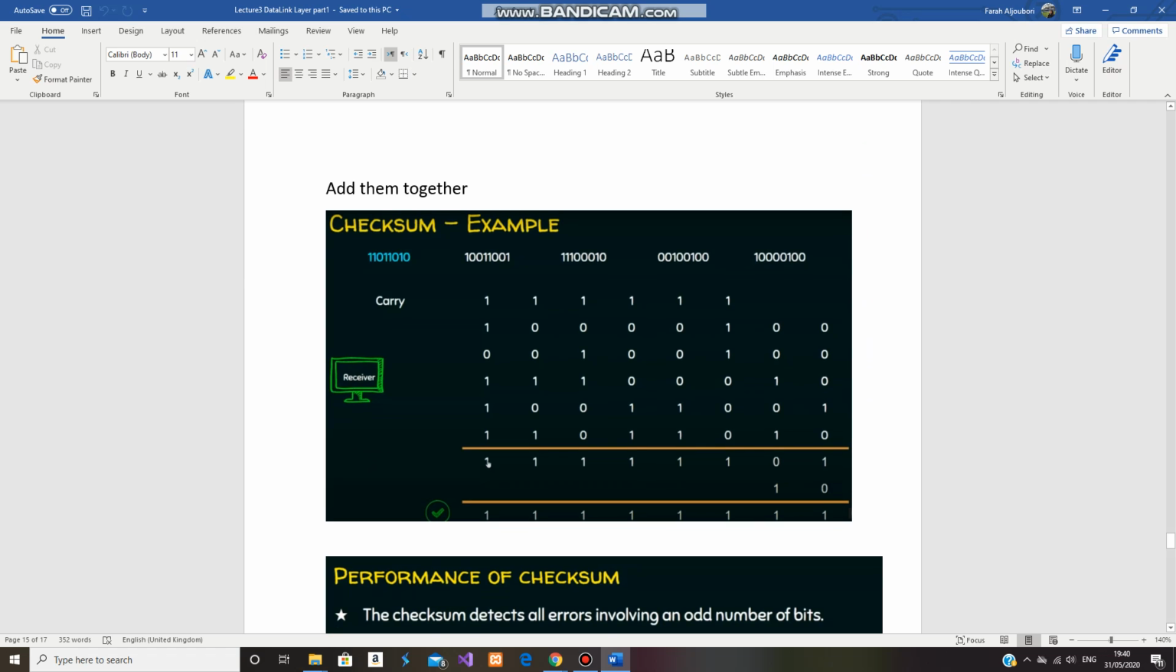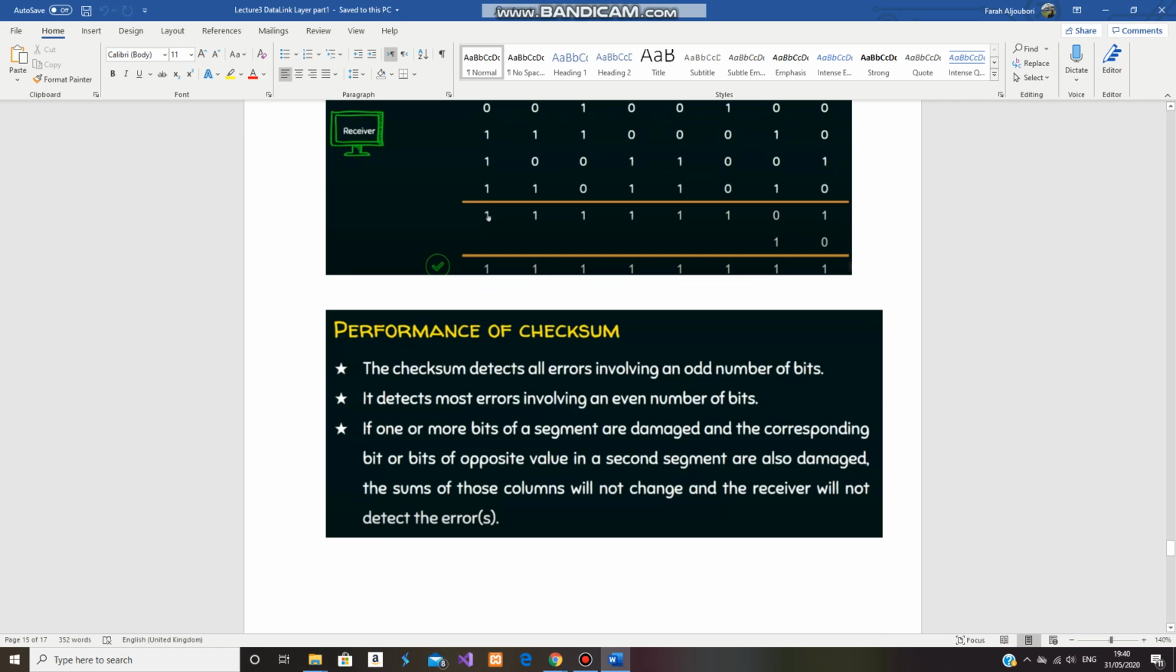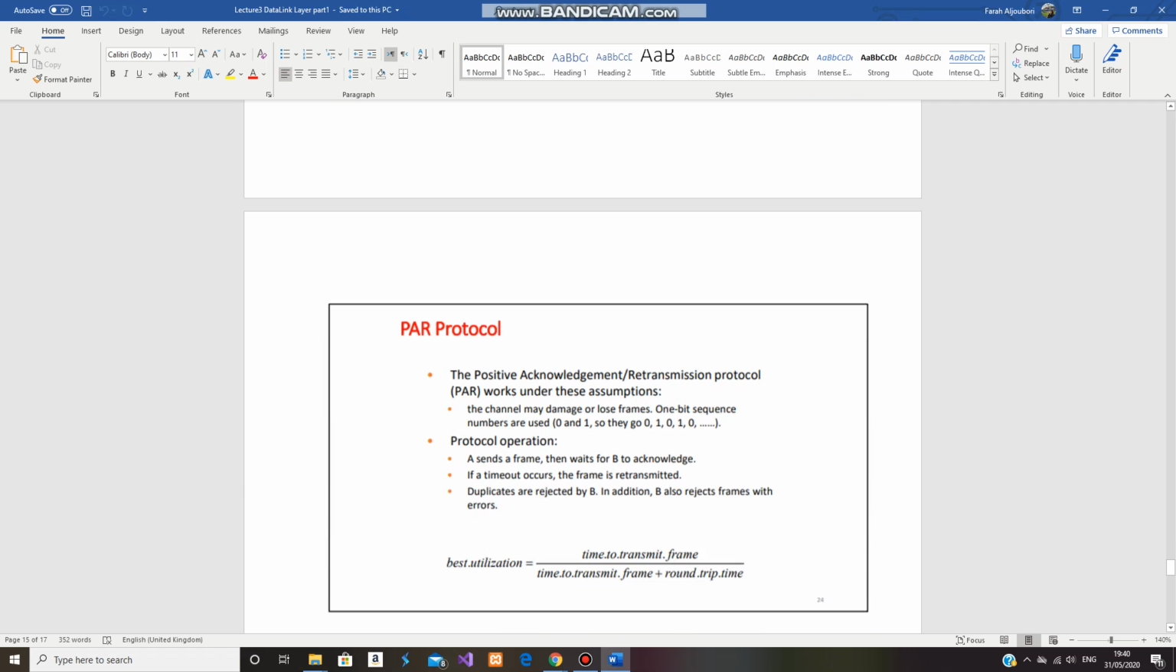That's called checksum. The checksum detects all errors involving an odd number of bits, and it detects most errors involving an even number of bits, so odd and even. And we will see how many schemes of damage it can correspond to, bit by bit.